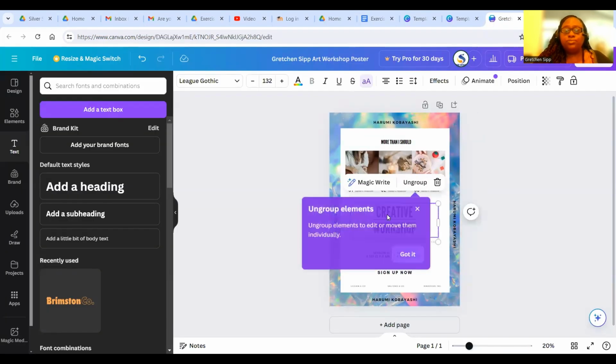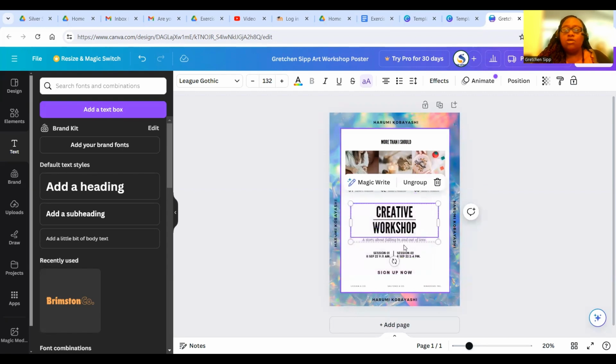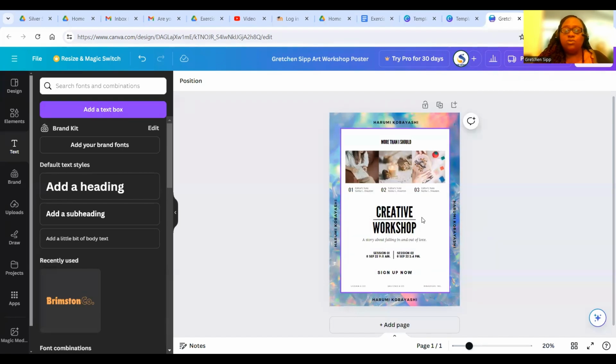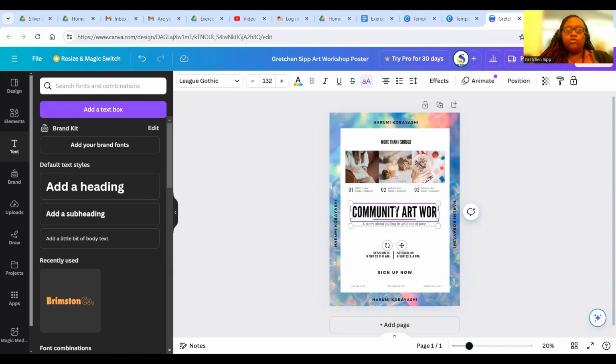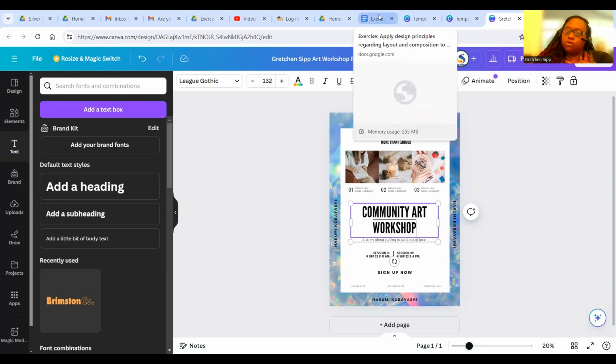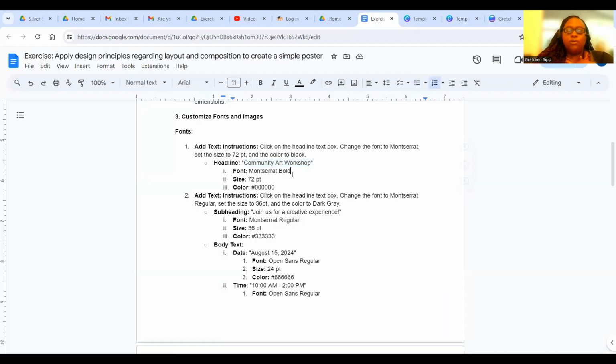They give us little hints as we go through. Our headline is here. All we will do is select it and then start to type Community Art and then Workshop. And as you see, in this case, that Workshop word went on the second line. Now, let's go back.